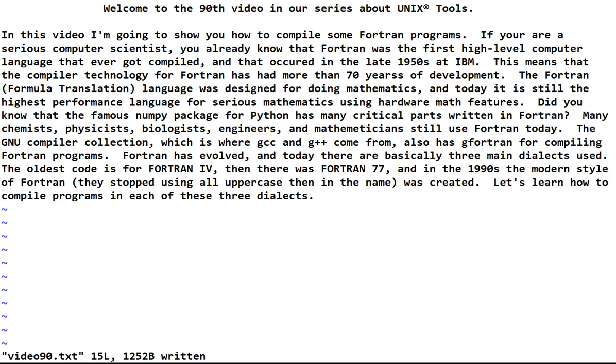Many chemists, physicists, biologists, engineers, and mathematicians still use Fortran today. After all, there's 70 years of Fortran programs. Probably one of those solves your problem. And if it doesn't, you can grab one and modify it. The GNU compiler collection, which is where GCC and G++ come from, also has gfortran for compiling Fortran programs.